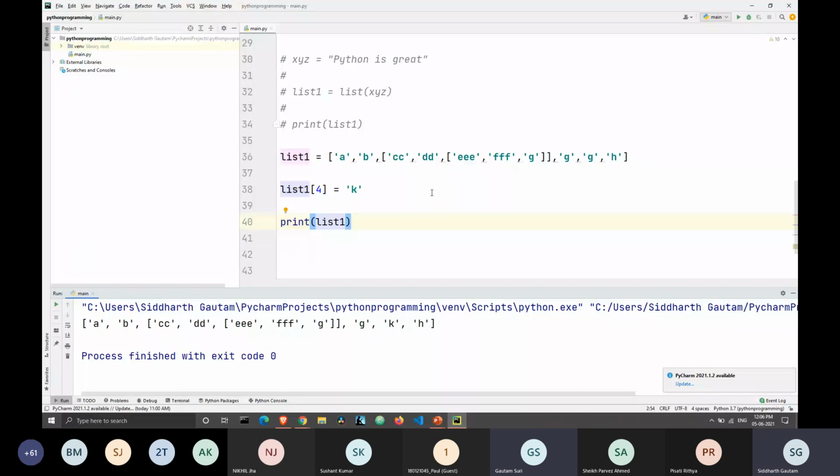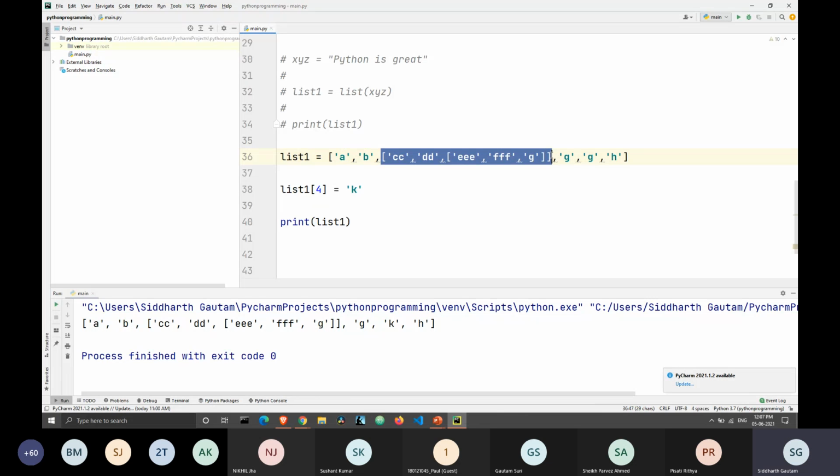Got it? And now what do I have to change the inner element? What will be the indexing? Okay, so if you want to access this element, what we first have to do is this 0, 1, and 2. So this list is at the second element. So first we will type 2. And inside that, this nested list is at the second element, this is the 0, 1, and second element.